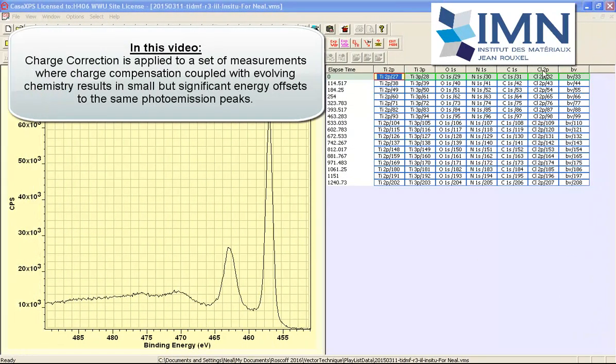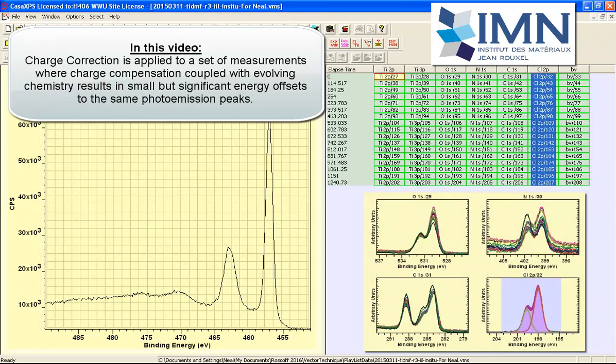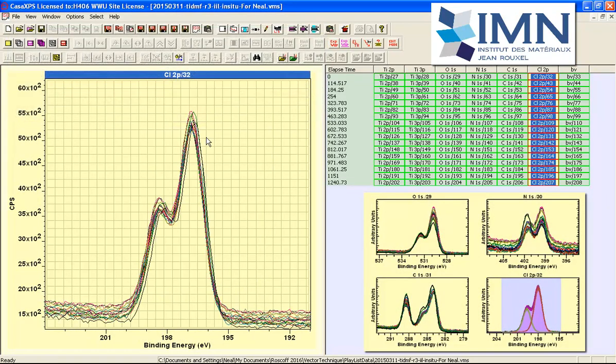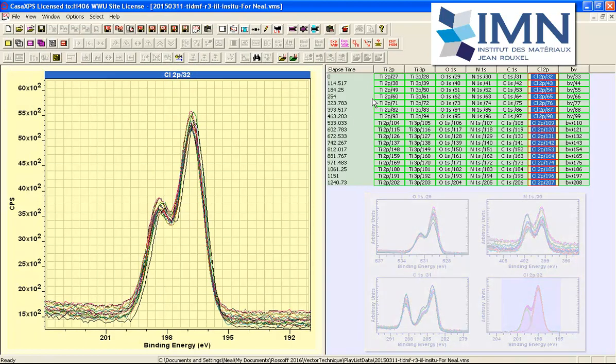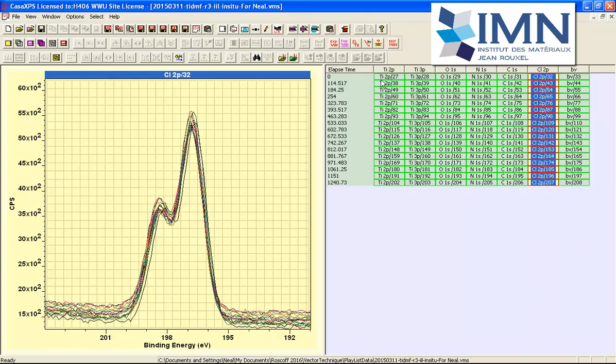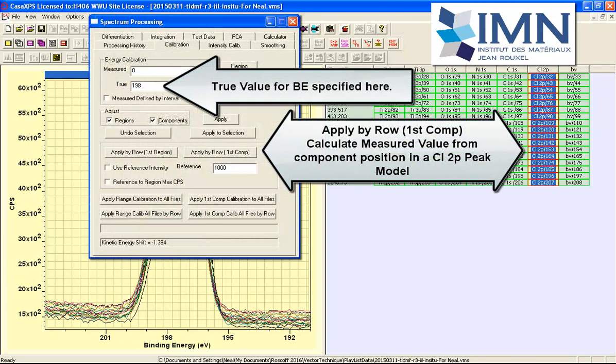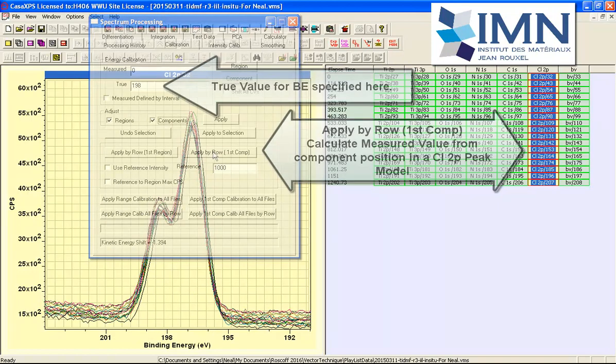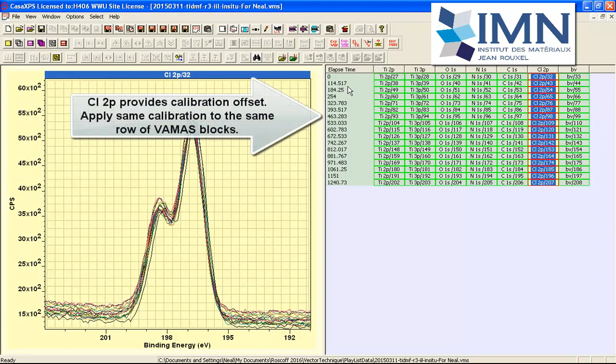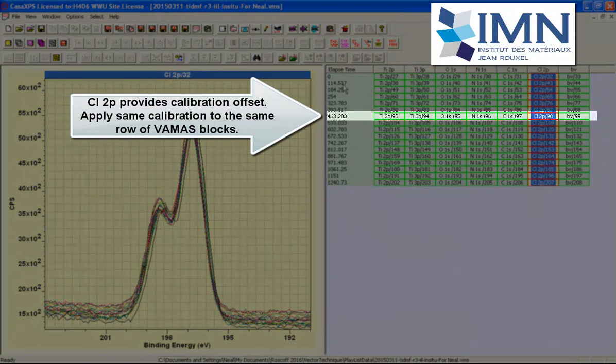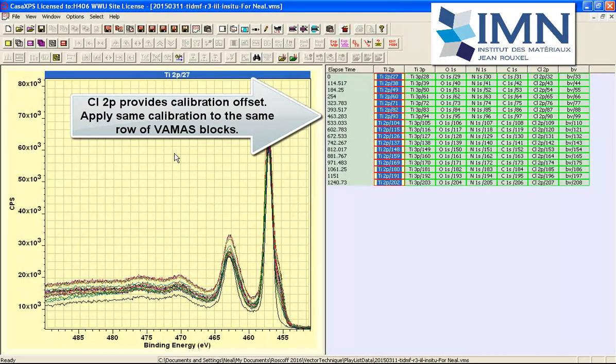In this video, we're going to look at how charge correction can be performed based on one column of VAMAS blocks that have a well-defined binding energy, and how this correction can be applied to each row within a file. This is intended to correct for charge compensation that is not identical for each one of these measurements. The reason the charge compensation is different is that the sample surface is evolving chemically as a consequence of exposing the surface to UV radiation.